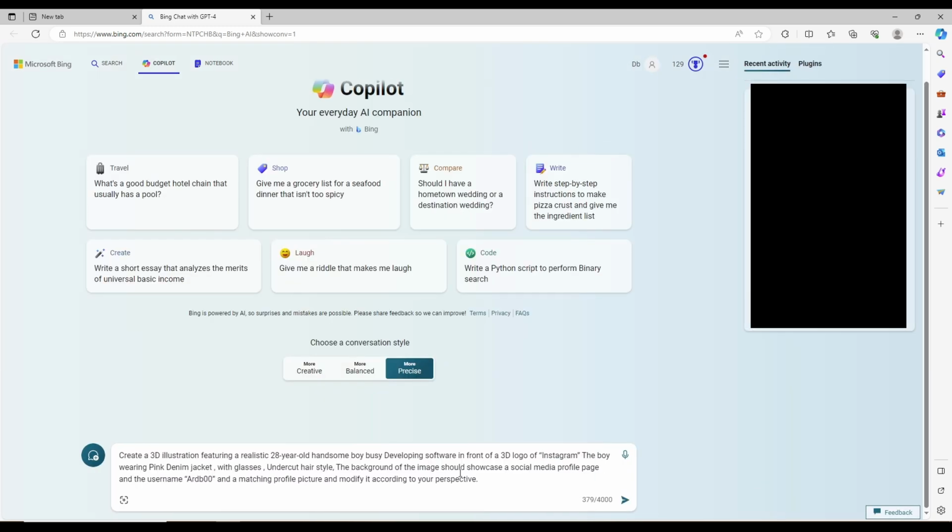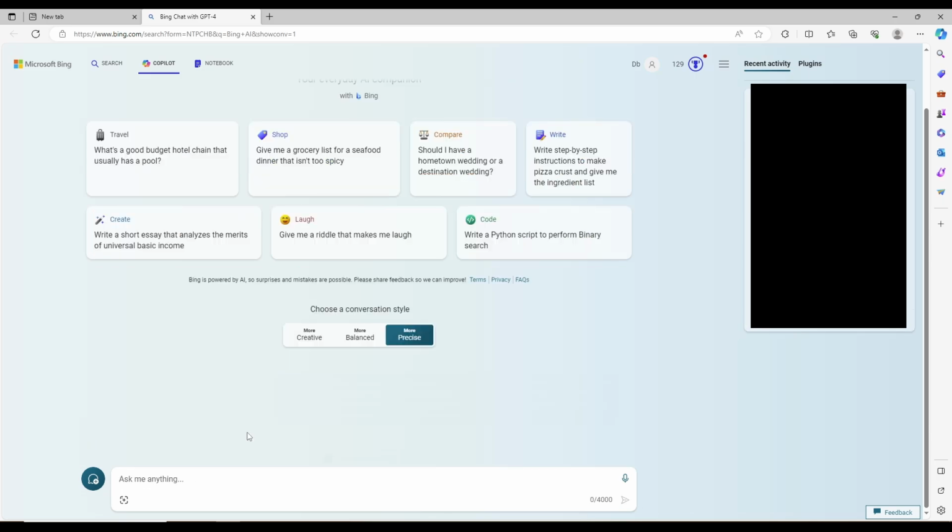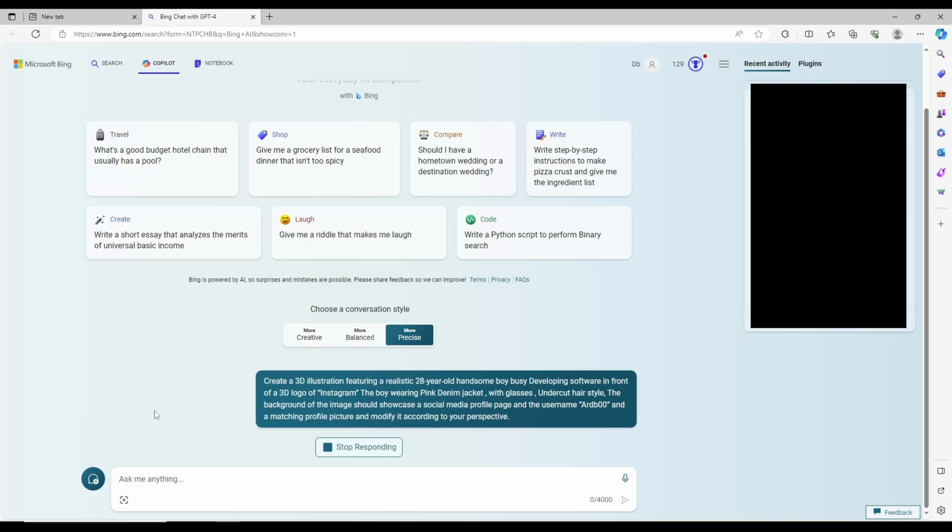You can modify it a bit, like changing the jacket color or replacing the Instagram logo with YouTube or Facebook logos. In the username section, feel free to use your own username. I'll write mine here. Now, hit enter, and it will take a bit of time to create.